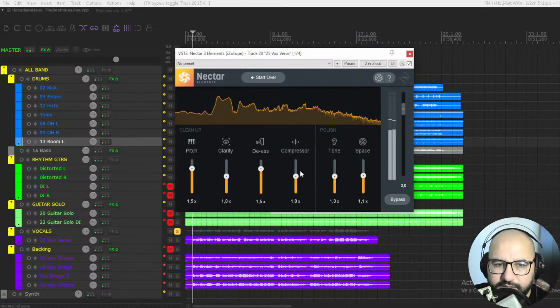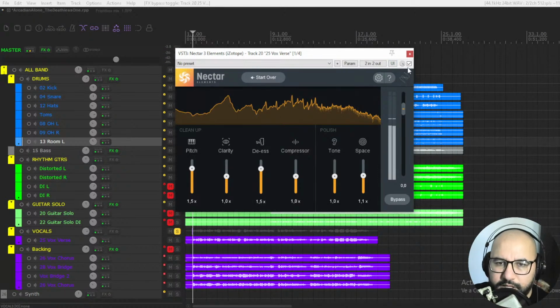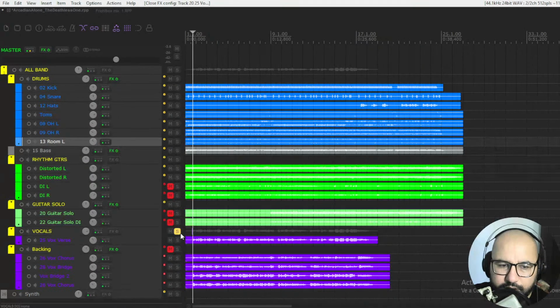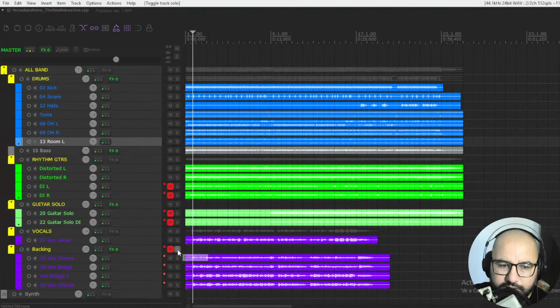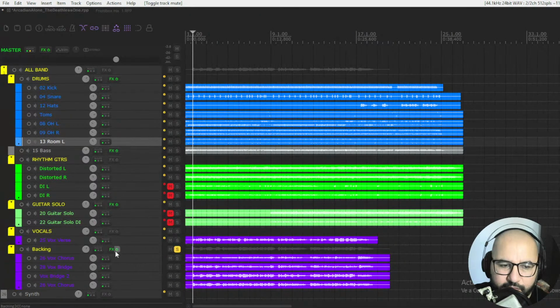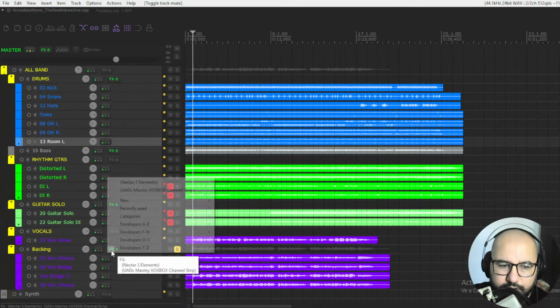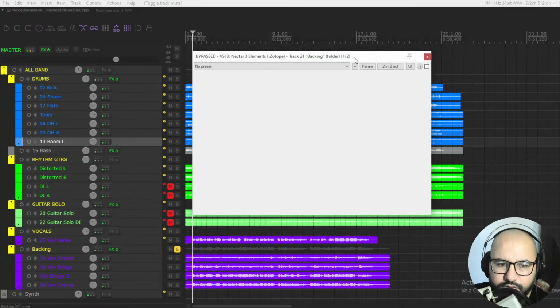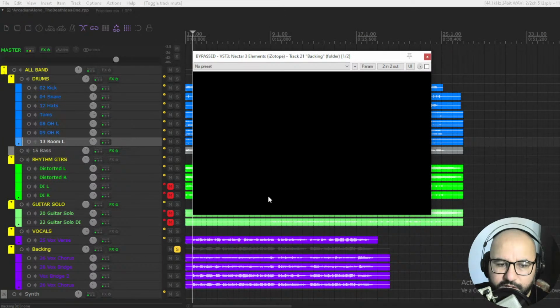So it's a very fast way to process a vocal, and in seconds you get a pretty good vocal sound. So let's check out also this plugin here and these backing vocals as well. And let's analyze it. Also, let me show you the vocals before the processing.